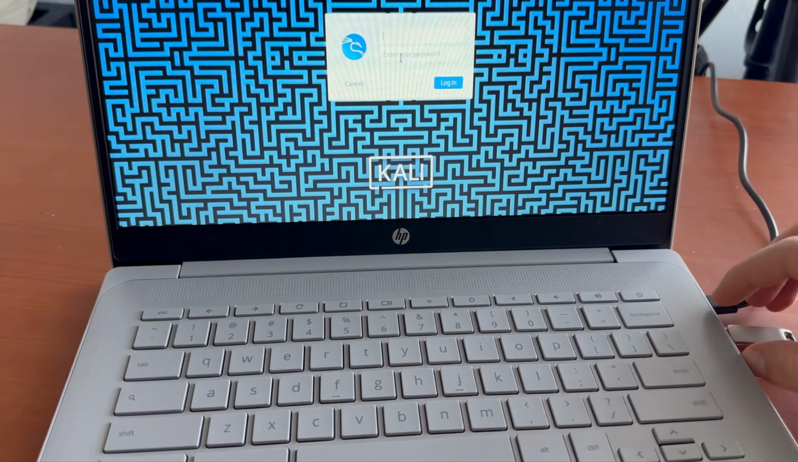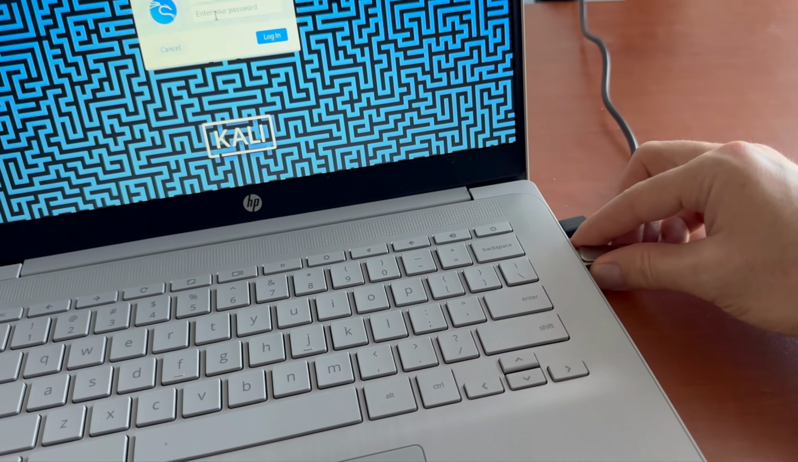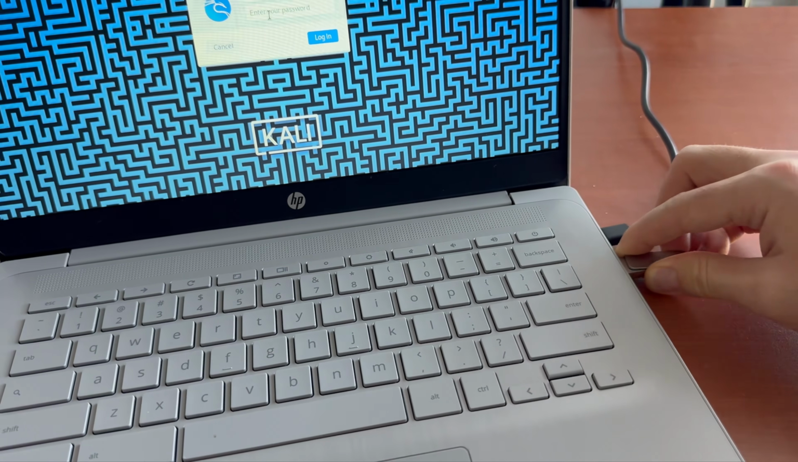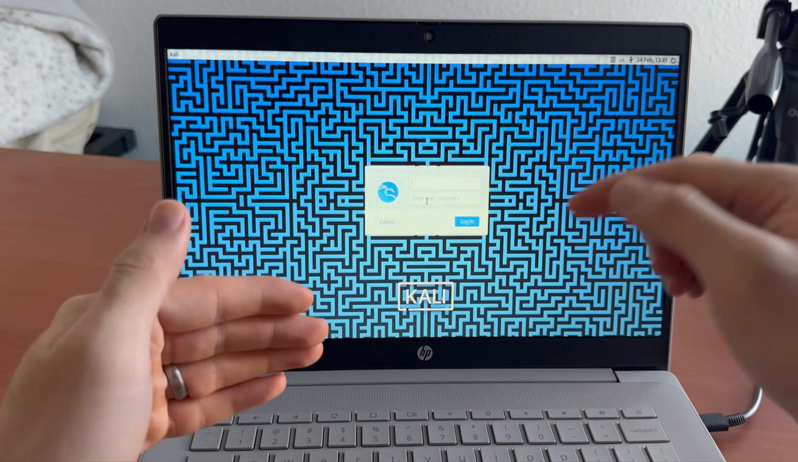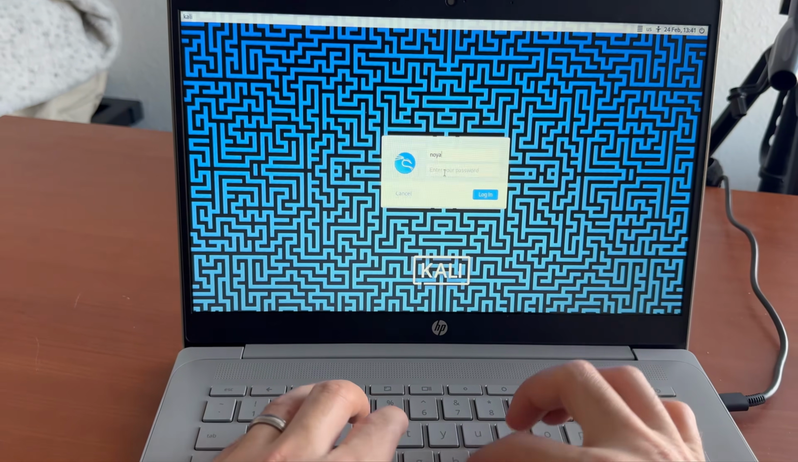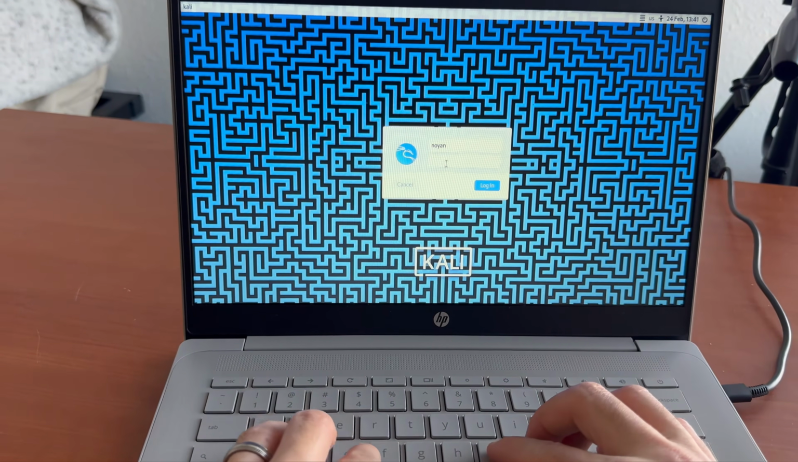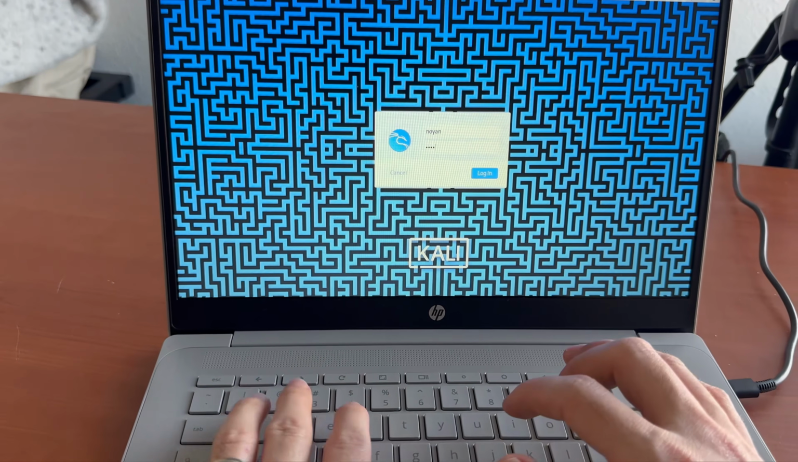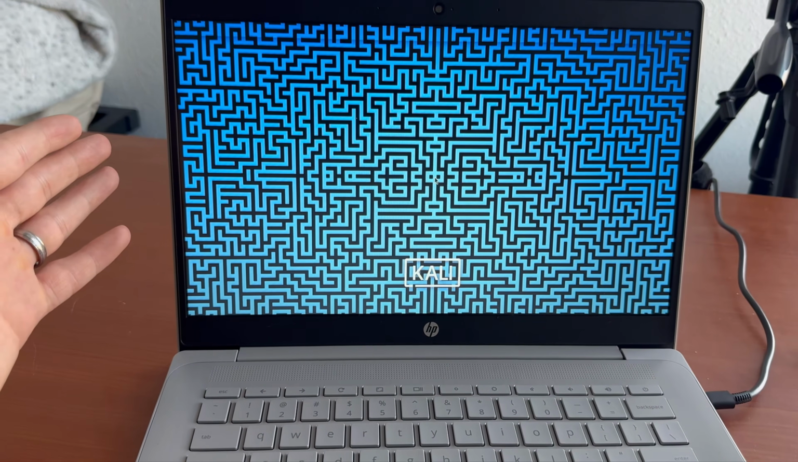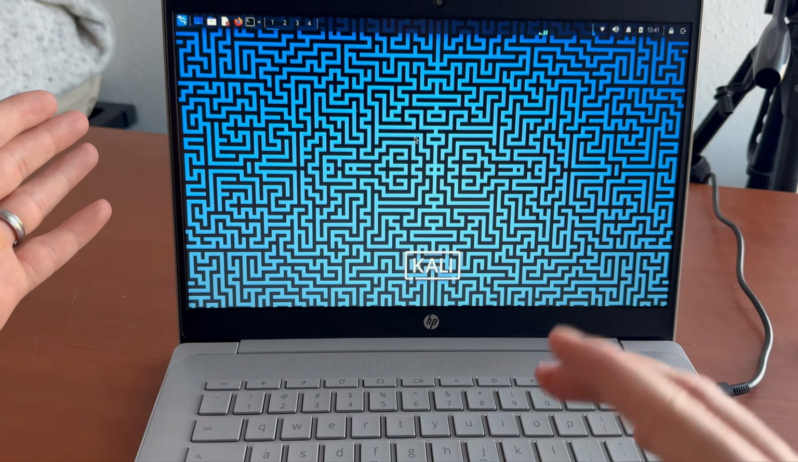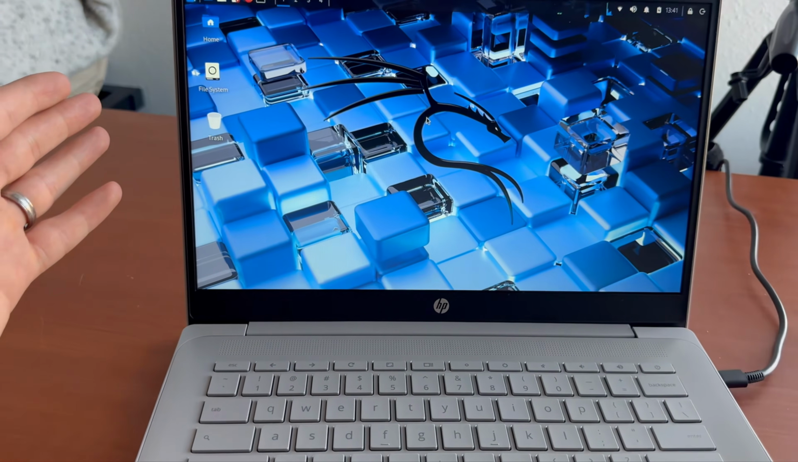Here I'm gonna just remove the USB drive. We don't need it anymore. We have successfully installed the Kali Linux on this Chromebook, and then I'm gonna enter my username and password. Then we will be able to see the desktop. Here we have it, the Kali Linux on the Chromebook.